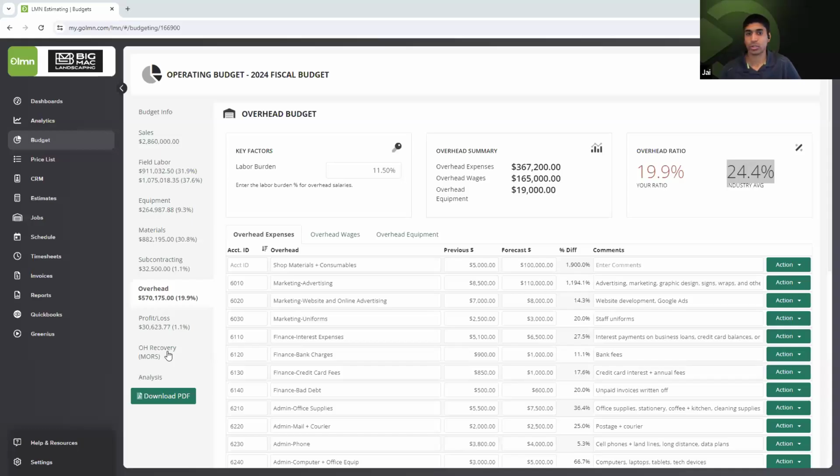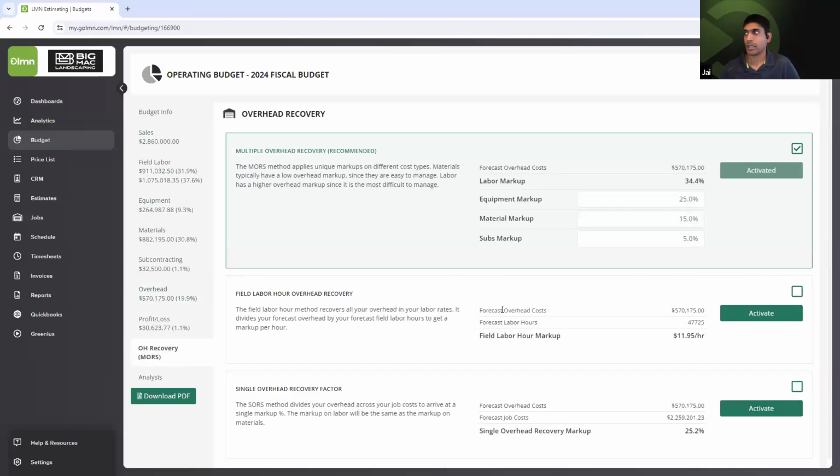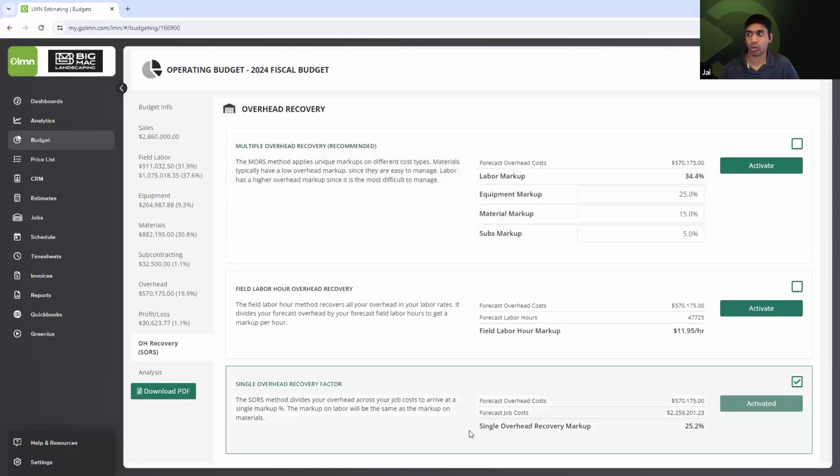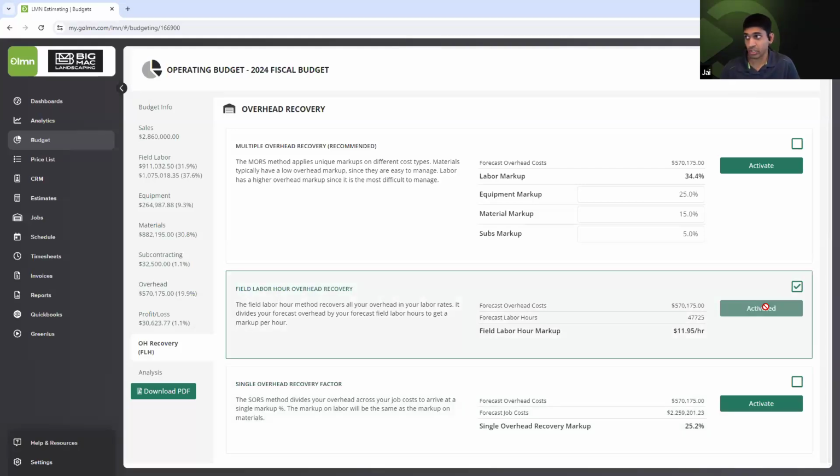So essentially, if I go to my overhead recovery and activate the single overhead recovery factor for my own company, I know that my overhead expenses in this case are going to be this amount. Now I'm going to divide by my total job-related costs, so all of my costs of goods sold, which works out to be 2.2 million, or basically 25.2%, which is a percentage applied to every line item on the proposal for my overhead expenses. Now, if I want to go through, for a question here, I had FLH, field labor hour.